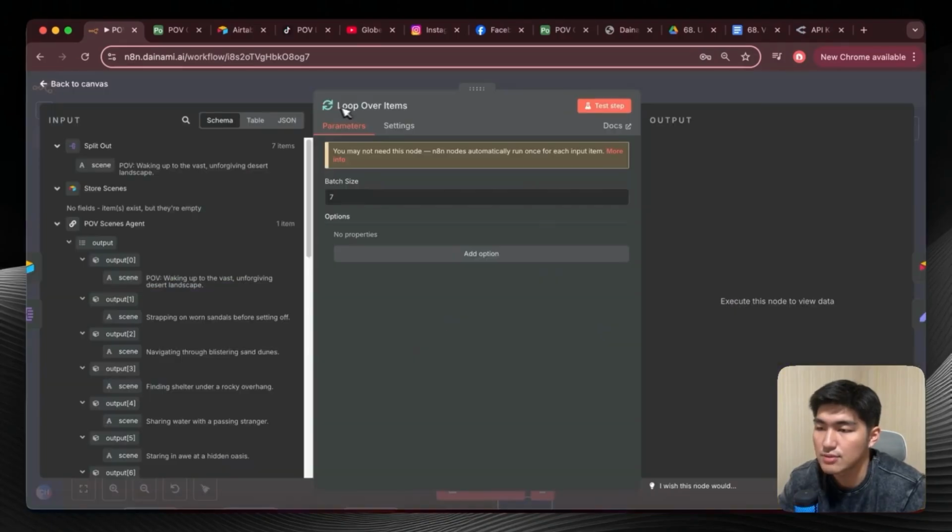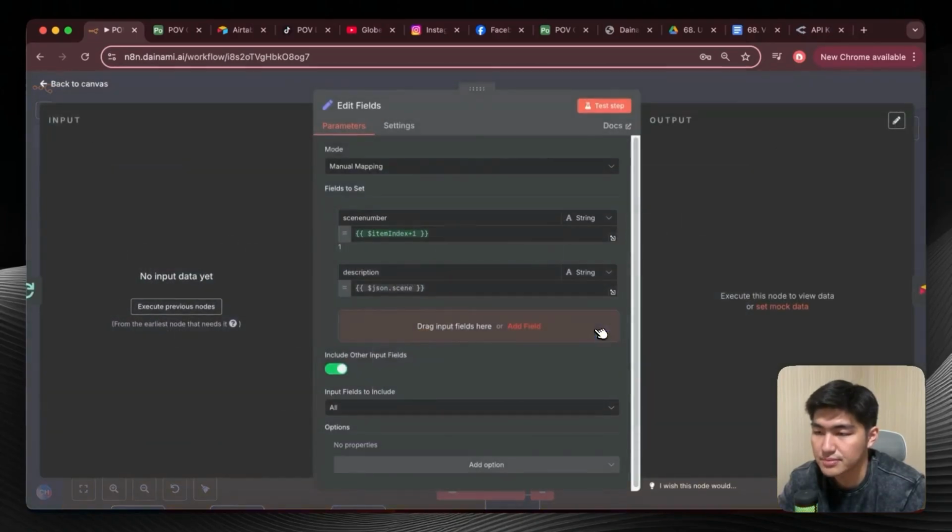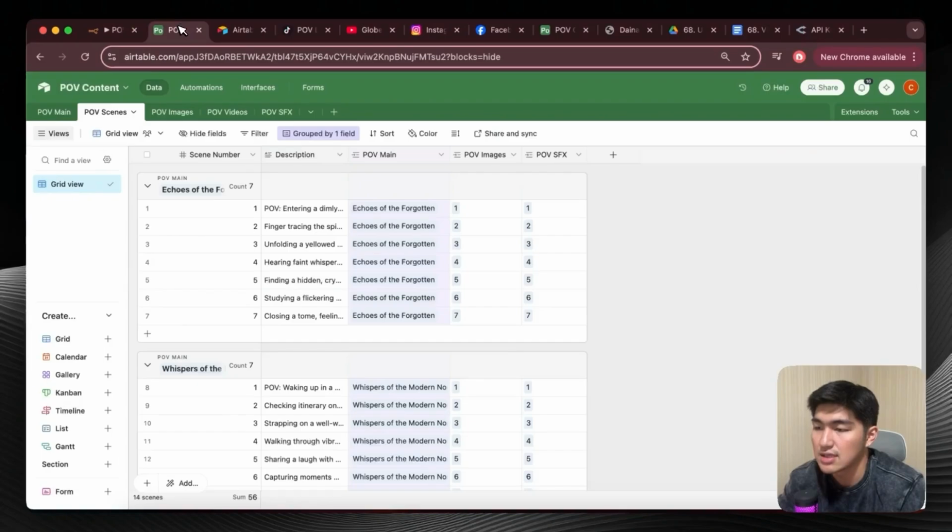We're going to create the next node, which is loop over item, and we set the batch size to 7, okay? And then we're just going to go into the next one, under loop, and then from loop, we're going to connect it to edit field. Okay, we're going to set the manual mapping, scene number equals item index plus 1. What this means is that each time a scene passes through, it will actually set a scene number for us, 1, 2, 3, 4, 5, 6, so that we're going to have this specific number over here that we can use as reference point later on.